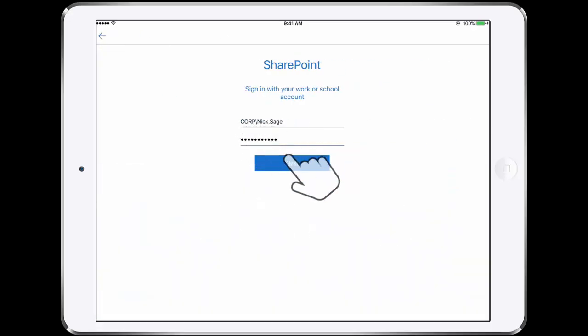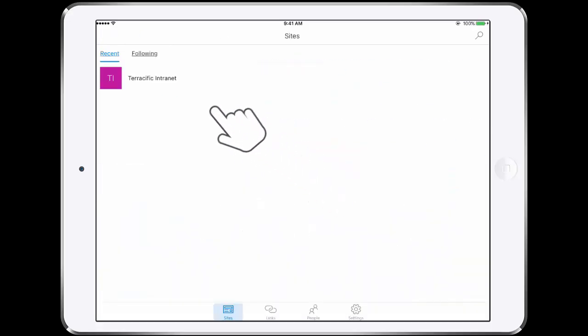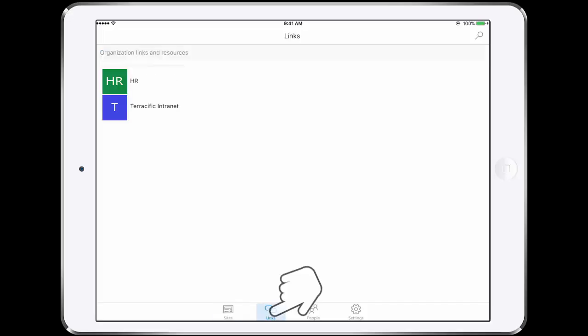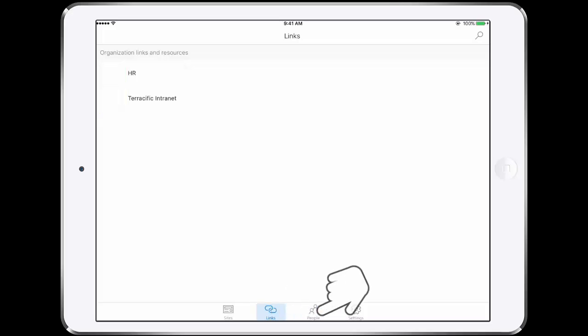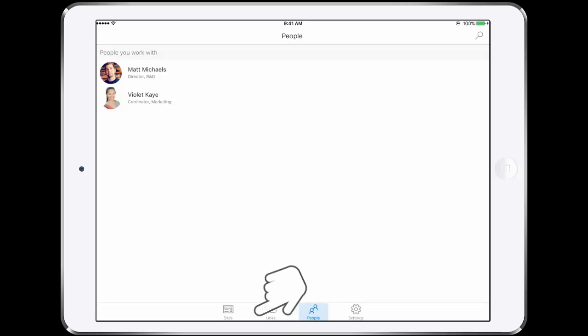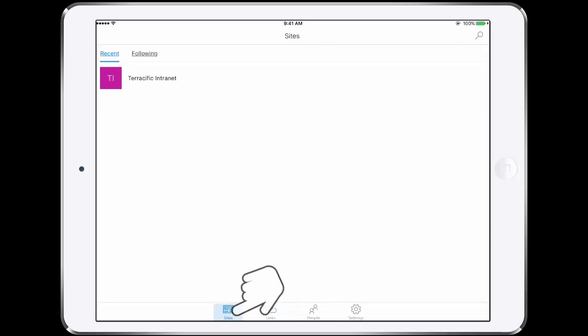After logging on using your work credentials, you'll see the SharePoint sites you've recently visited. Note the buttons down below. Besides sites, there's links, which show suggested sites promoted by your organization. In addition, there's People, which shows the colleagues you follow in your newsfeed. And speaking of following, back in Sites, there's the list of your favorite sites you followed as well.